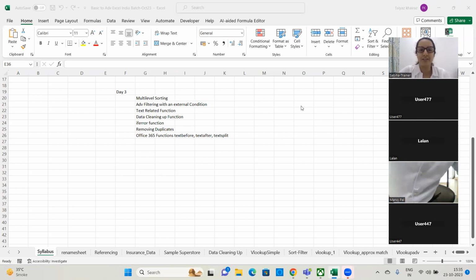So today's session, we are going to cover these things. Today's session is going to be more about cleaning up your data. I'm sure you all get data from different sources. Sometimes people get data from SAP. Sometimes the data has blank spaces. Sometimes there is data where the data needs to be properly formatted or cleaned up.